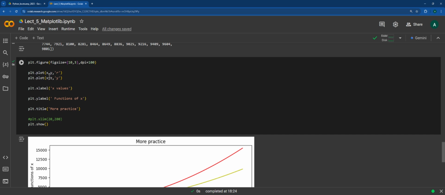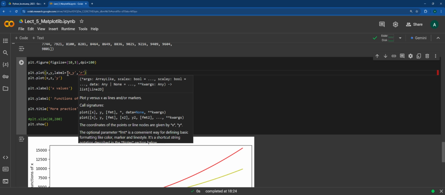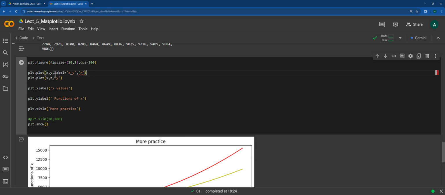So, we were doing plt.plot x and y. What we can add here now is another argument, and we're going to call this label. I'm going to say label, X and y. Yeah, X, Y. All right, label here. And let's put a label there. And this is X, Z.